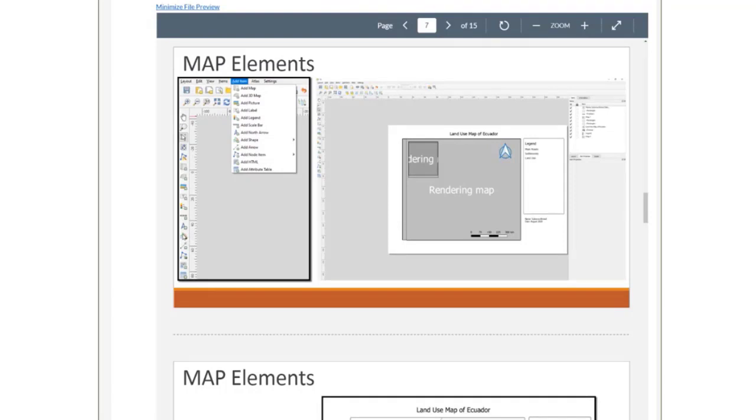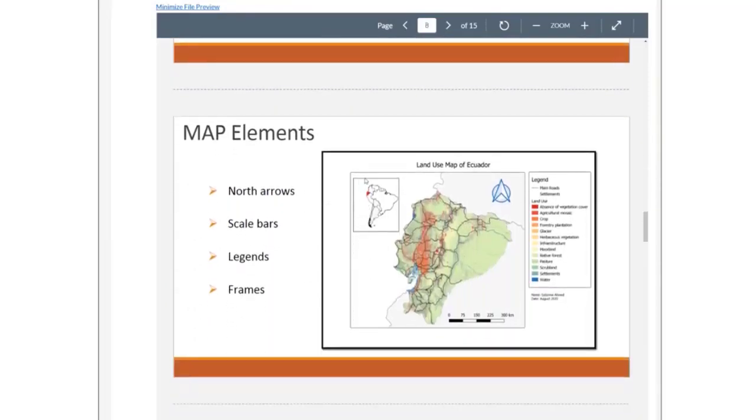So that means the add shape. If you add shape, add a rectangle, then you will get the frame around it. And then take out the color inside, and then just add the border color. So externally you need to add that.